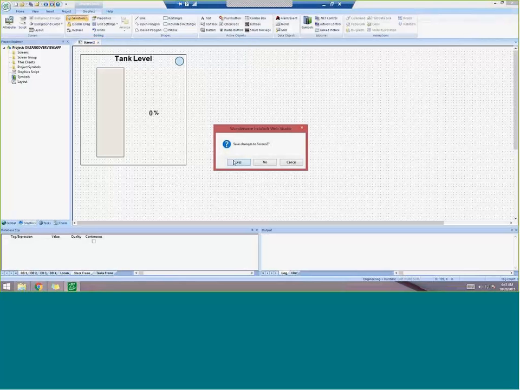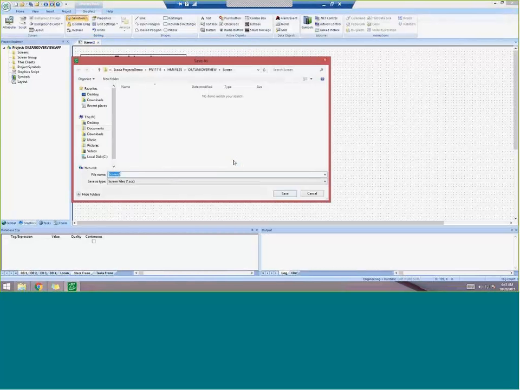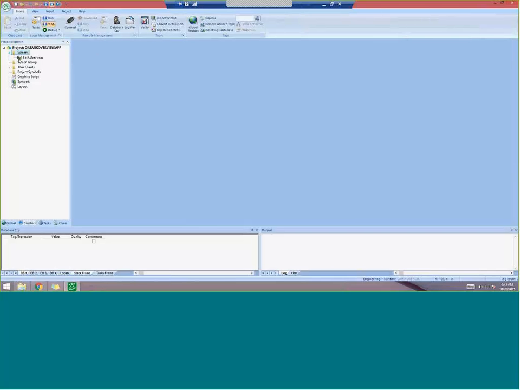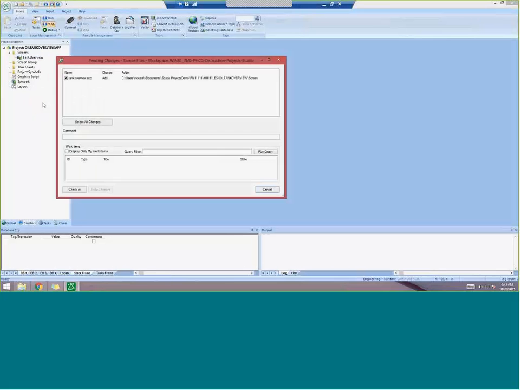So I can click to save that. It's going to ask what the name of the screen is. I'm going to say tank overview and click okay. Now InduSoft automatically marks this file to be added, so you see there's a plus sign. Again, I need to commit the change to the central server, to the TFS. So I can right click and say check in. It lists that I have to add this file. Screen created, for instance.